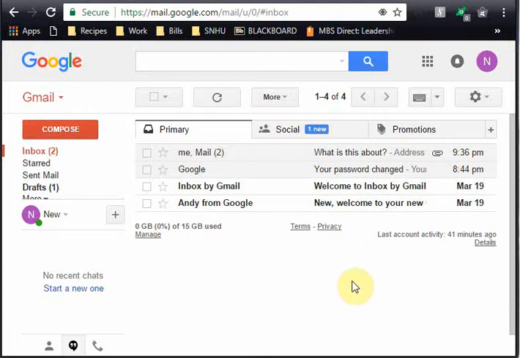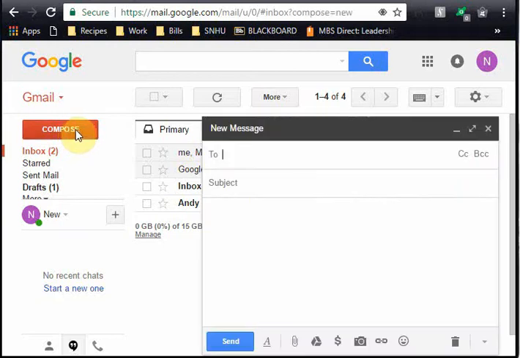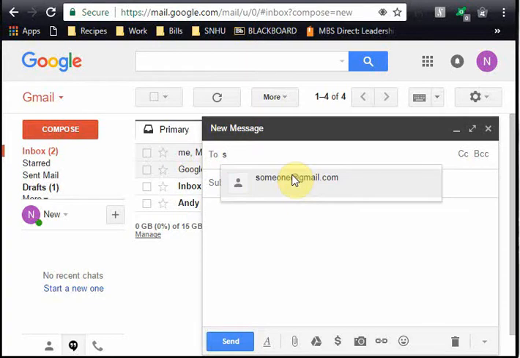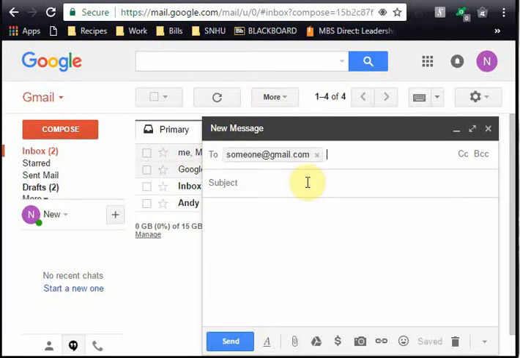All right, last lesson we learned how to compose an email. So the first thing we're going to do is hit the red compose button. That will bring up our compose window. We're going to enter in a recipient, a random recipient at gmail.com, and add in the subject, attachment test.